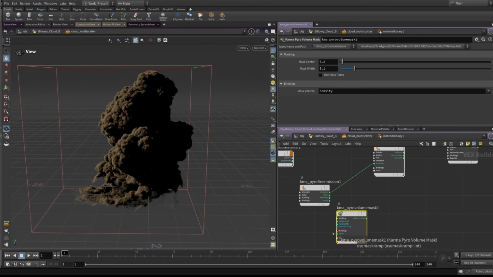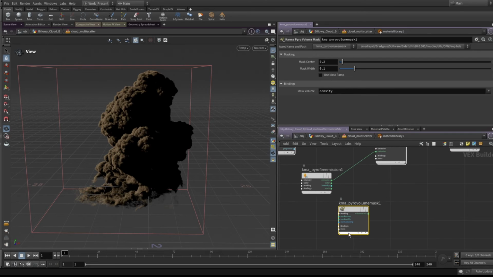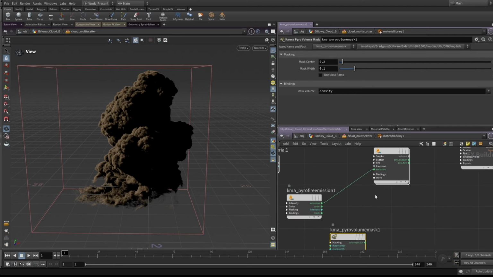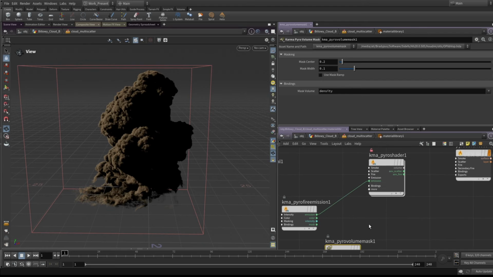So whoever is familiar with how the scattering emission works and how we mask things, now you can do your own masking outside of the Pyro shader and simply connect it into the emission part here, and it's a lot more customizable shader now.